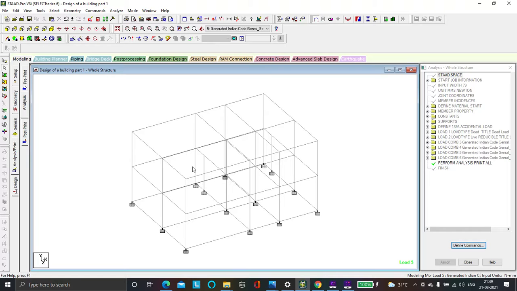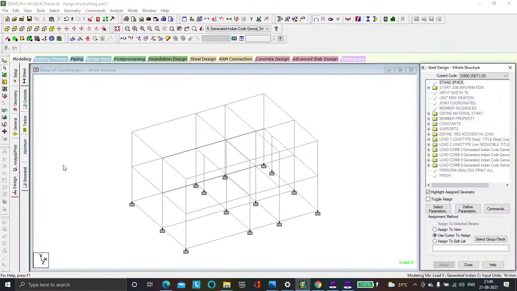Let us now design this building. Design by RCC Design is now determining how many reinforcement bars we'll put in each column or each beam, how much volume of concrete we're going to use, all sorts of things. Let us go to design. So when we design now, go to concrete design.